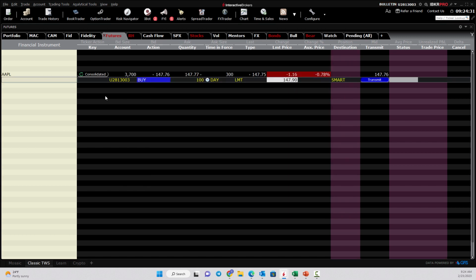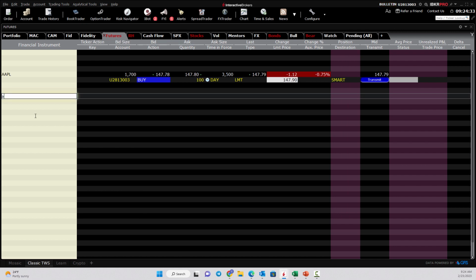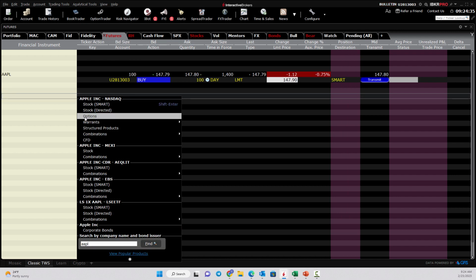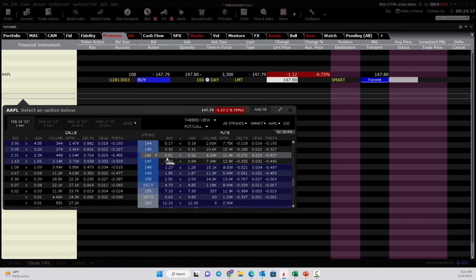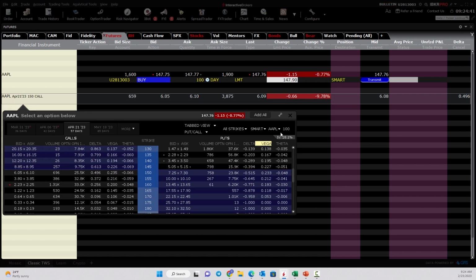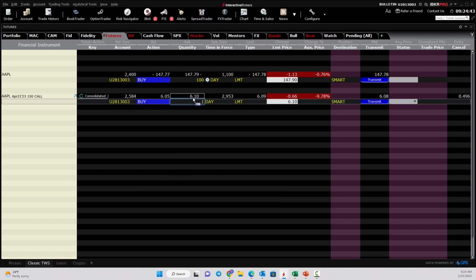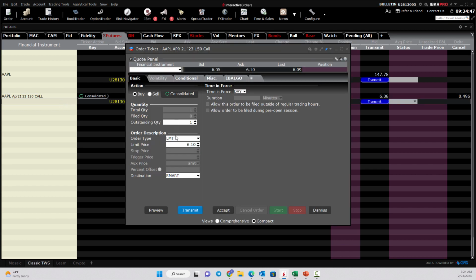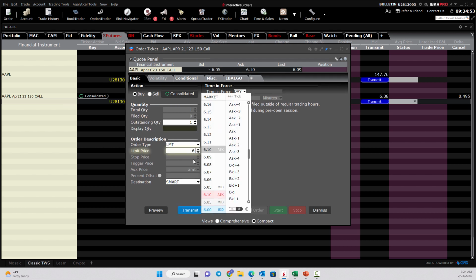Now let's say that you're trading options. Same concept applies. Let's pull up the options for Apple, and let's say that we wanted to buy this call option. And so we could buy this call option in a number of different ways. We could pull it up and we could say, well, I want to buy it at the market, or I want to make sure that I pay no more than, let's say, $650 for this option.